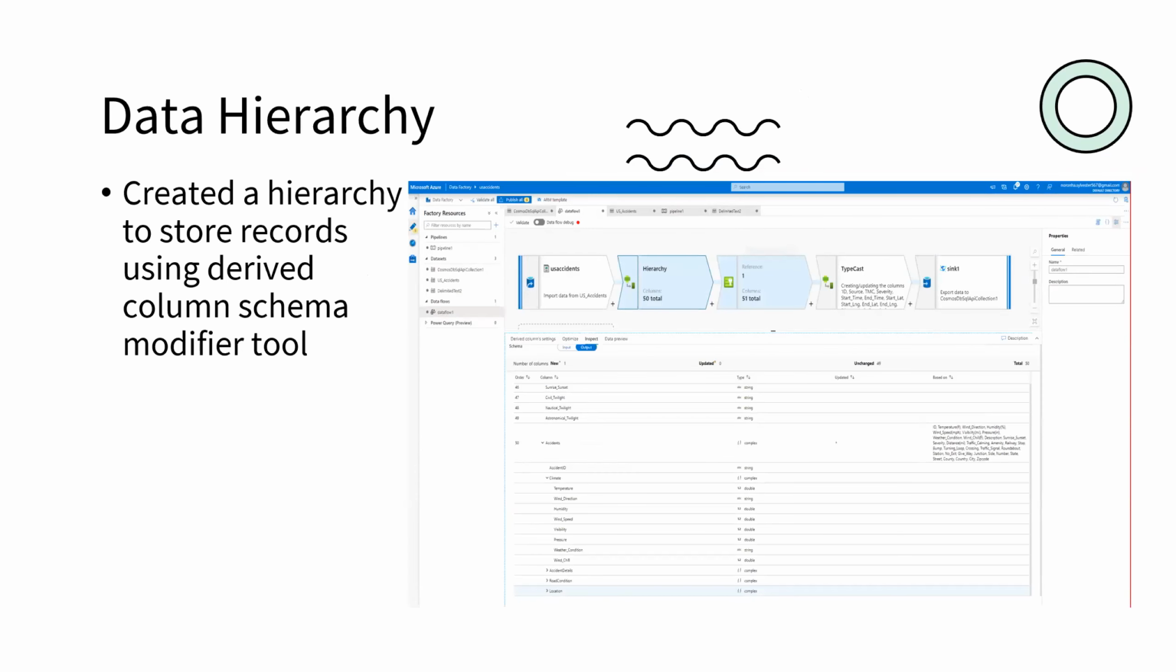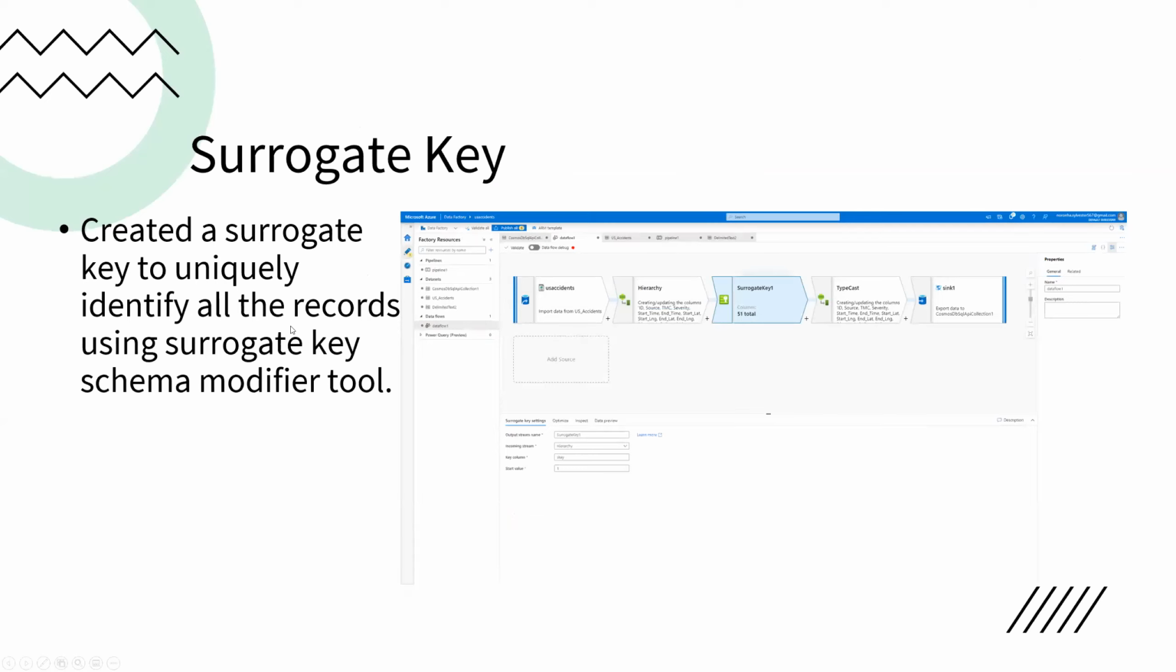So the hierarchy was something like this. We created a hierarchy using the derived column schema modifier tool, and the hierarchy is based on our entity relationship diagram, where you can see the climate has the columns related to the climate, and similarly the accident details, road conditions, and location. This part will be talked about and explained by my partner, Manish.